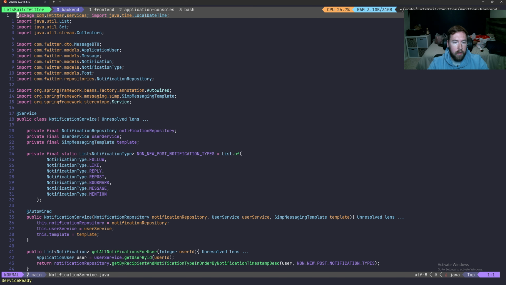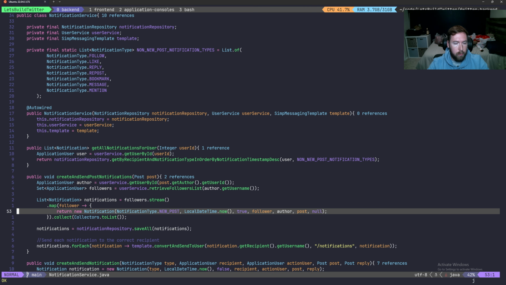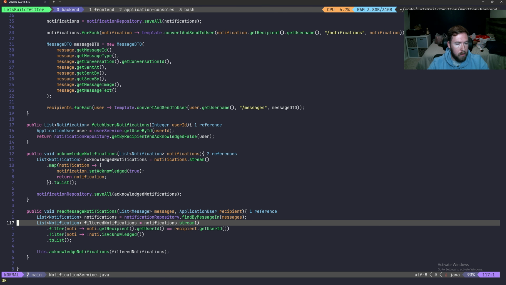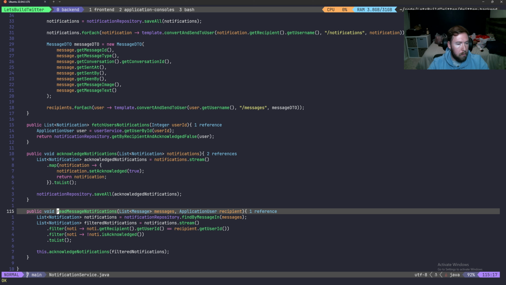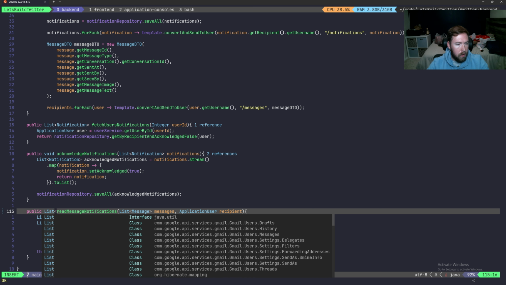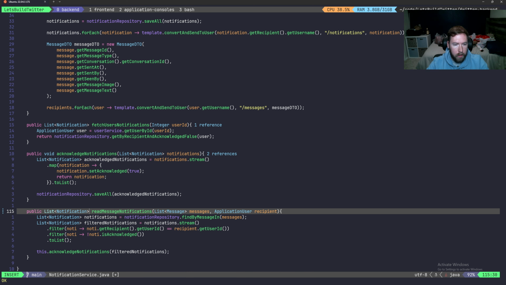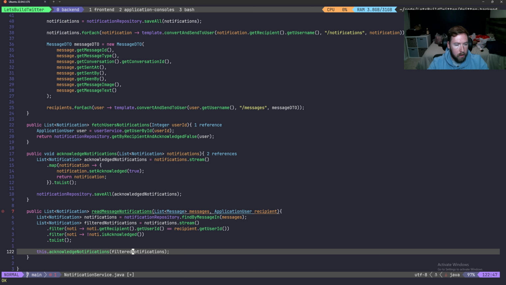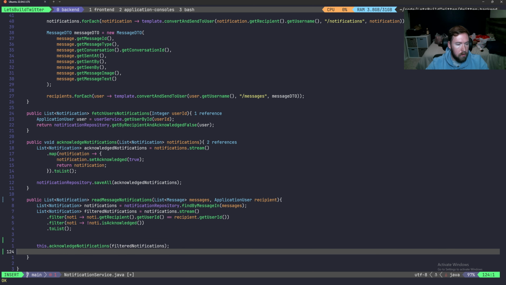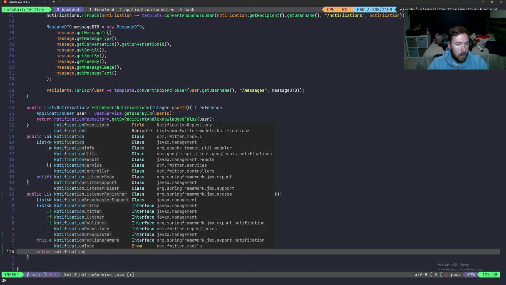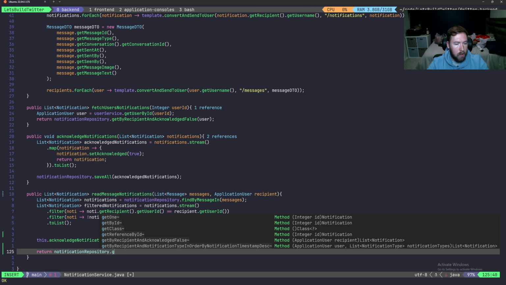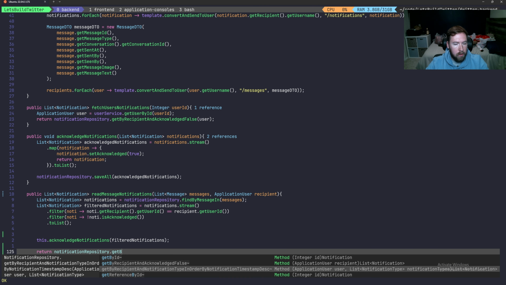So today we're going to be starting out inside of our notification service. We want to come down to where we have our read message notifications. We need to make a small change here. First, we need to change this from a public void to a public list of notification. We want to return all the notifications, and now it's going to be mad because we're not returning any notifications. So let's go below our this.acknowledge notifications and say return notification repository, and we're going to return all of those notifications. So we're going to say .get by recipient and notification type in order by notification timestamp descending.